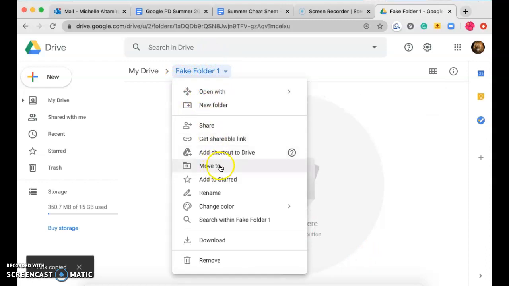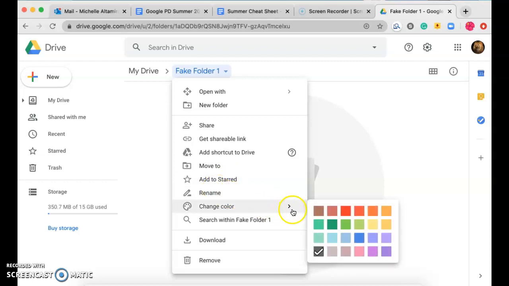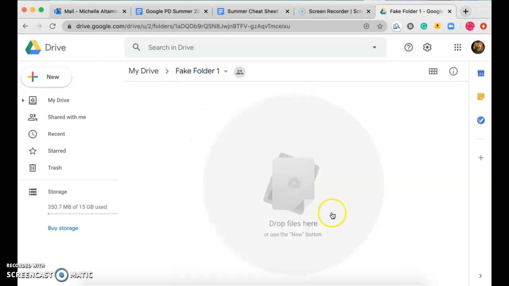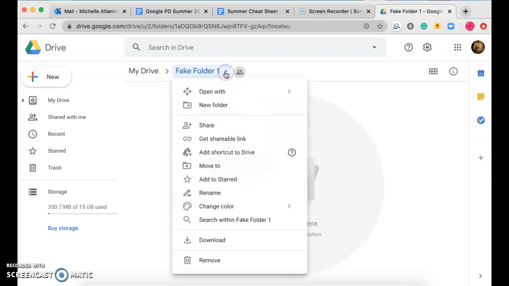If I decided I did not want my fake folder there, I can move it somewhere else. I can star it so that it's easier to find. I can rename the folder. I can change the color of my folder. I can search within.